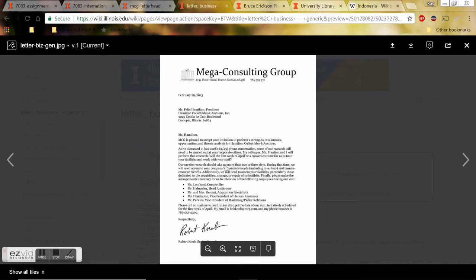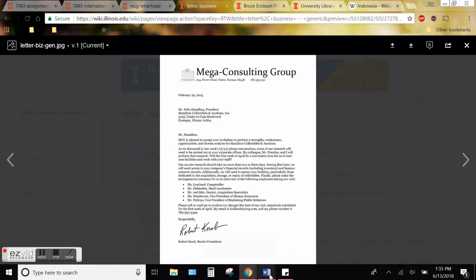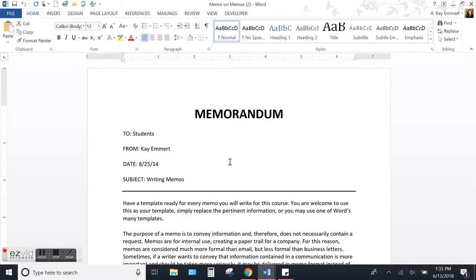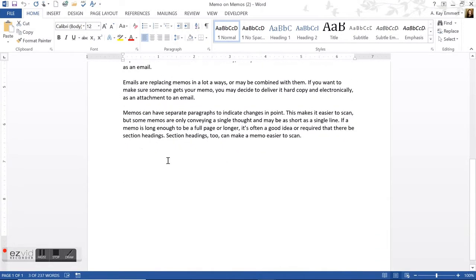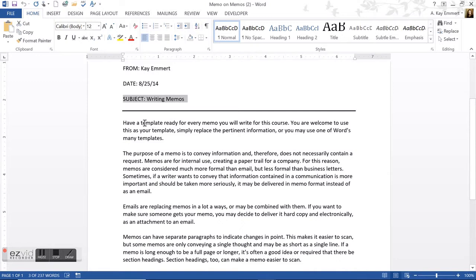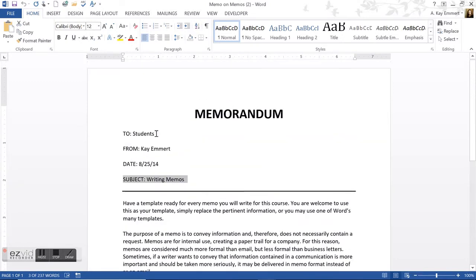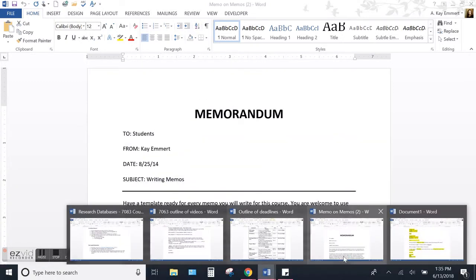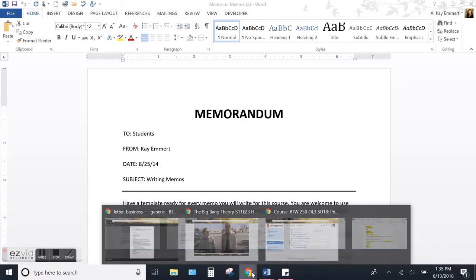So this is what a generic business letter looks like. And it obviously looks different than, say, our memos. So this is what a memo looks like. Notice that there's no sincerely on a memo. There's no dear so-and-so on a memo. But in a letter format, it looks very different.